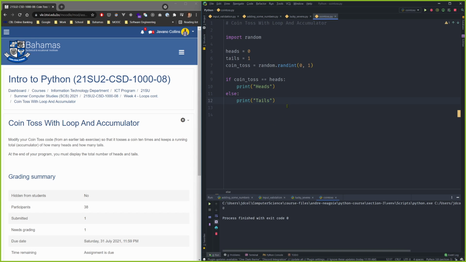And so what we should do next is we should create a count variable or an accumulator, right? We want to count how many times that we printed heads, and we want to count how many times that we printed tails. So we're going to create two other variables. We're going to call them heads_count is equal to 0, and tails_count is equal to 0, right? Both of them start off at 0.